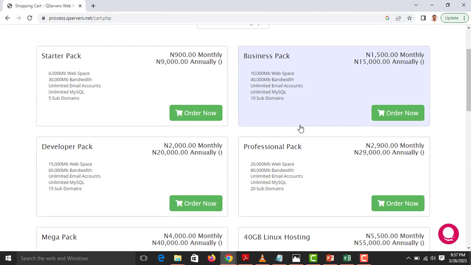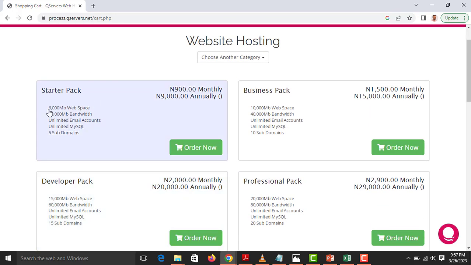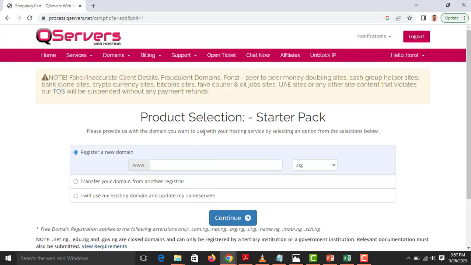But also, depending on what you want to start with, if it's e-commerce, if it's something that you need a whole lot of space, just go through. You can see here that you have 6,000 megabyte web space, you have 30,000 megabyte bandwidth, you have unlimited email accounts, you have unlimited MySQL, and you have 5 subdomains. So to me, this is okay for a starter. Alright, then maybe if you exhaust this, you can always upgrade, but I'll just start with this. So you click on order now.